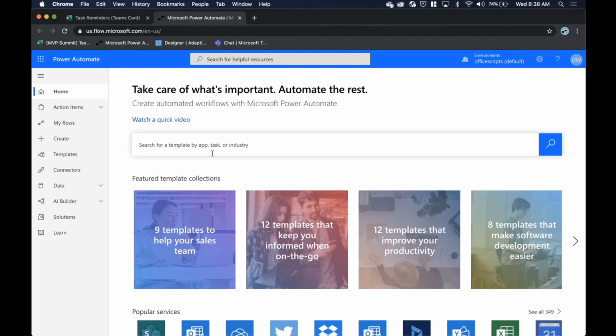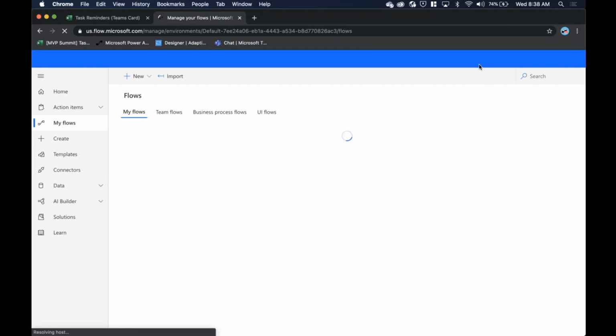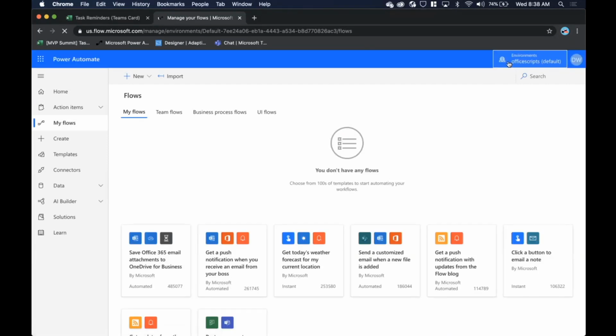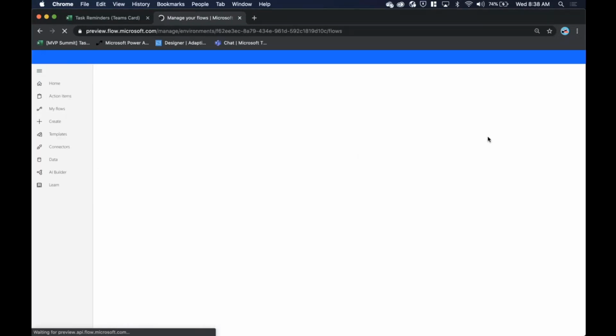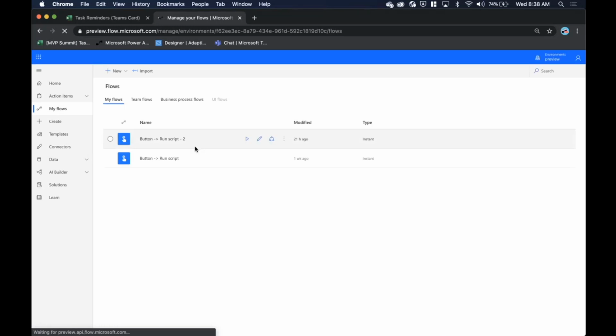I'm going to take you guys over to Power Automate, and here I can go to my flows. Currently, this is only available as a feature in preview environments. This is what's going to be changing in the next couple of weeks, and it's going to be in the production Power Automate set of environments. You do not have to create and set up a special environment in order to access the feature, or you will not.